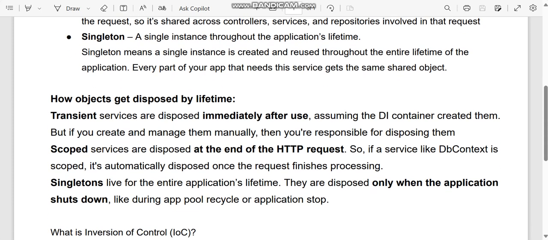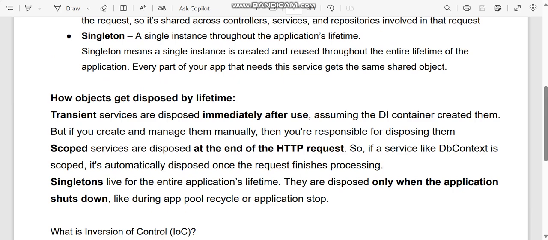So how do objects get disposed by lifetime? Transient services are disposed immediately after use, assuming the DI container created them. But if you create and manage them manually, then you are responsible for disposing them.